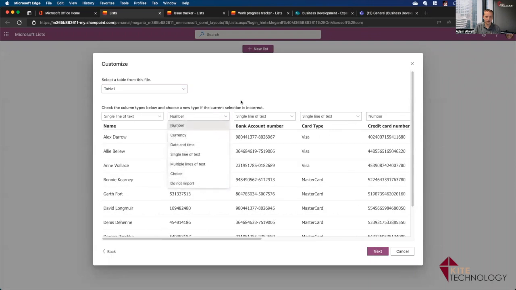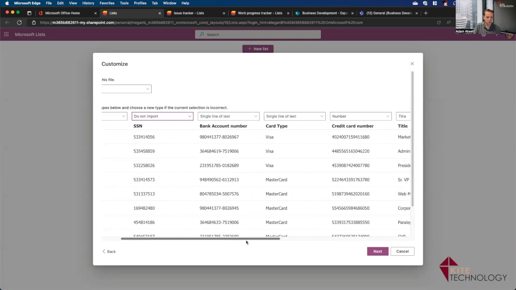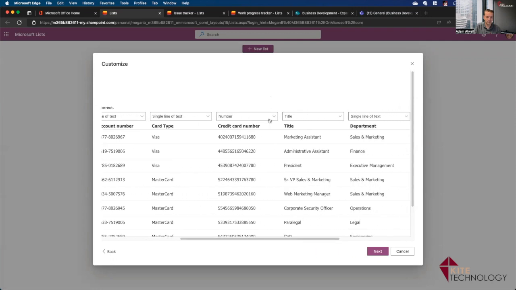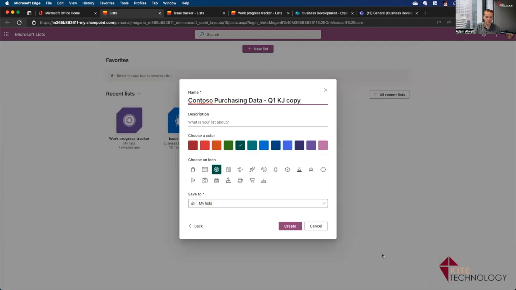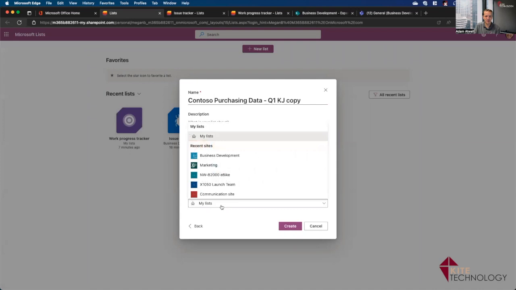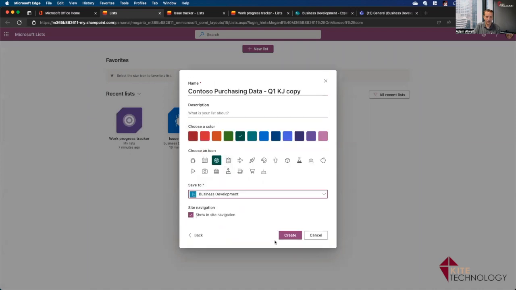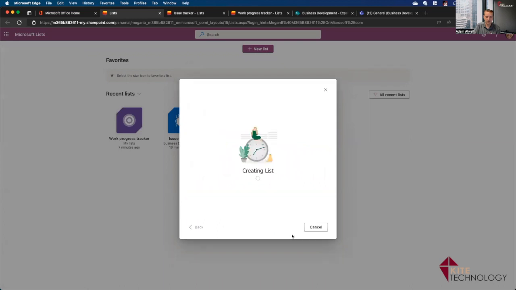And then if you needed to, you could actually omit something. So looking here at this social, maybe we don't want to import this, and maybe we don't want to import, I don't know, the credit card number, right? But we can have maybe the card type or the bank account number, and then go ahead and hit next. And then this is just, again, the same choice of where do you want to import it to, where do you want to save it to. In this case, rather than saving it to my list, I'll go ahead and add this to the business development site, and I will show it in the navigation, and I'll hit create.